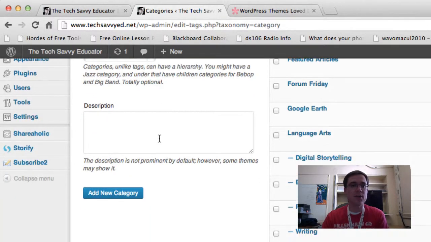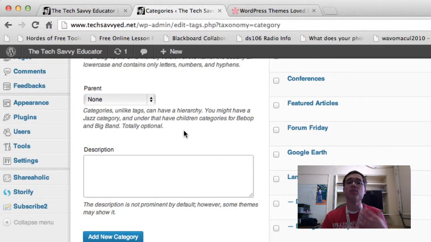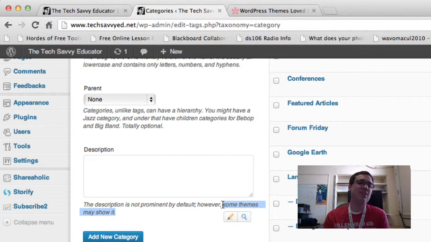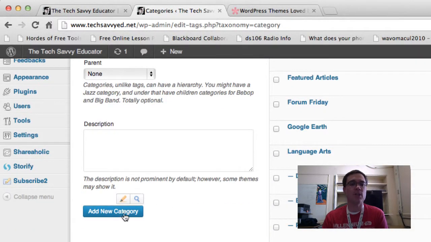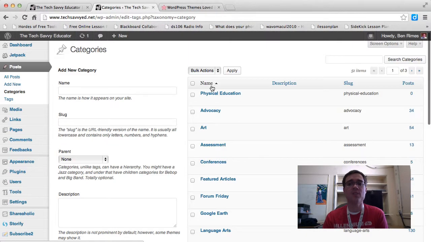And then I'm going to come down here. If I want to, I can even give it a description. This would probably be just for my own uses. As you can see right here, it says some themes may show it, which usually means some themes usually don't show it. So I don't put any descriptions for my categories in there. So I'm going to click Add New Category. And there's physical education, and here's that slug it created for it. Again, don't worry about the slug. That's just for the sake of the URL.